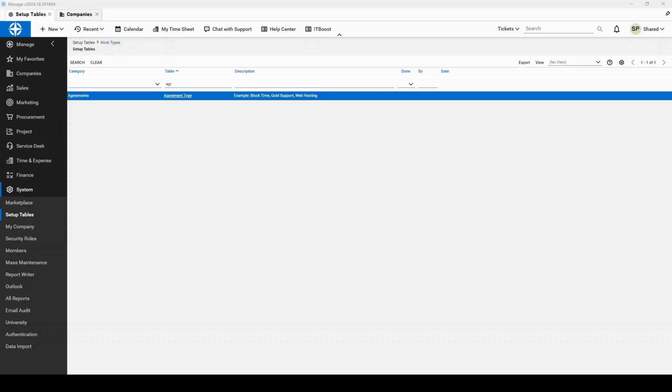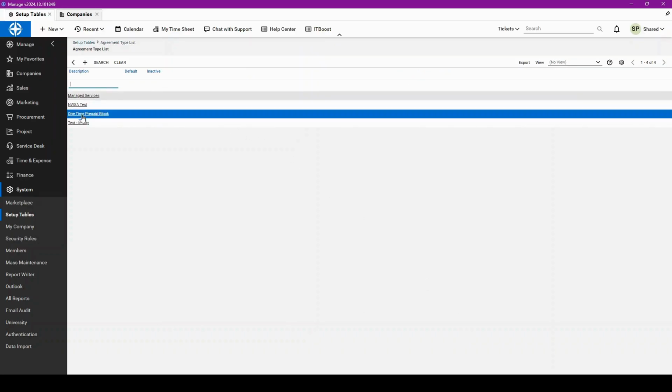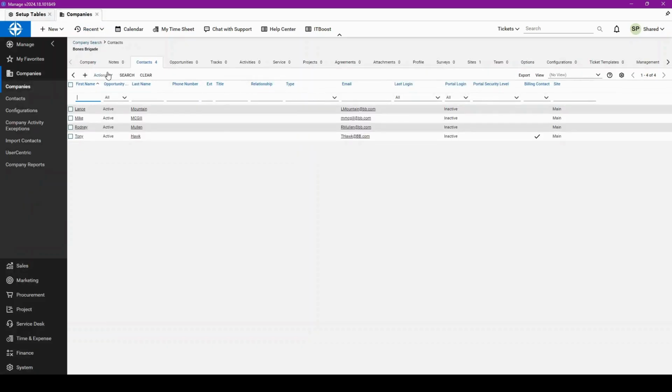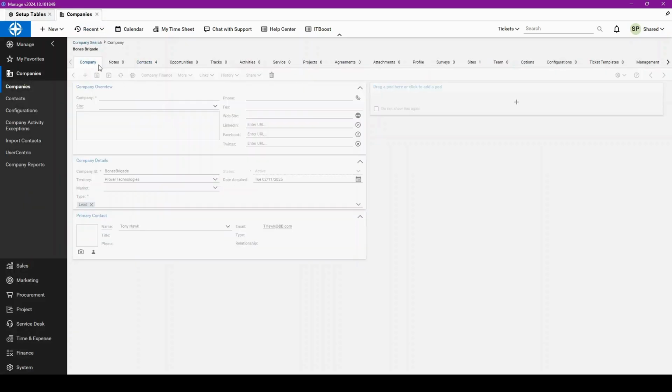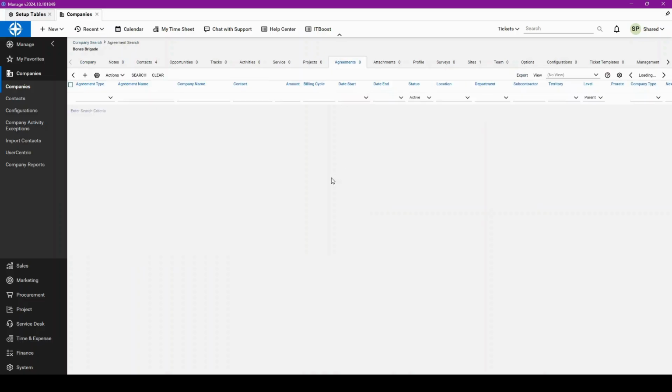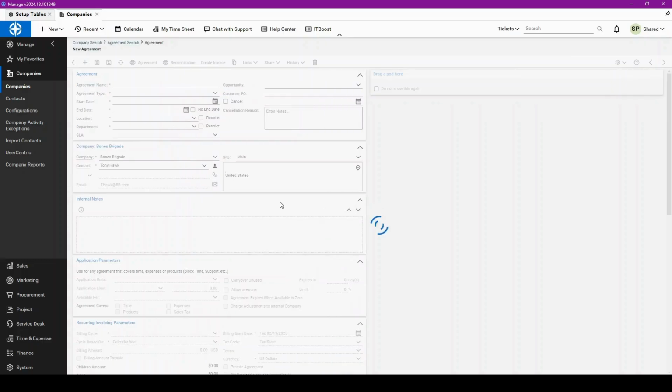So in our last video, we went through the agreement types. So we have our agreement types here that we kind of worked on and we cleaned up. Now what we're going to do is we're going to actually apply that to a company and see it in action. So we're going to go in here to our company, just one of our test companies that we have set up. We're going to click onto our agreements tab and we're going to click the plus icon and we're going to apply our agreement here.